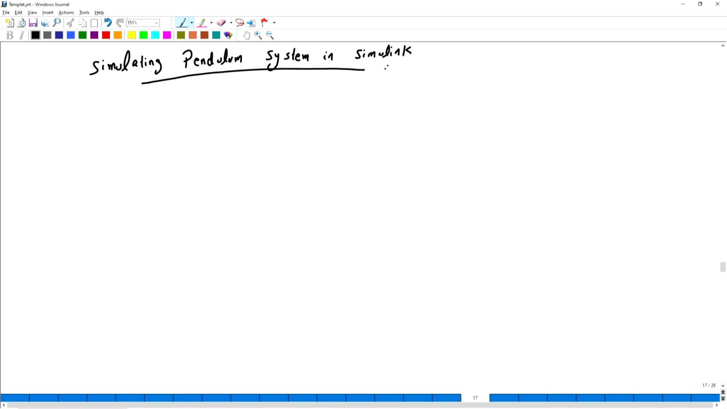So we'll use different methodologies. First, let me draw the figure here. This is a bob of mass m acted upon by the gravity force. Here we have mg sine theta in this direction. I am considering this as positive theta. This damping will be in the opposite direction, c theta dot, and this is the torque.